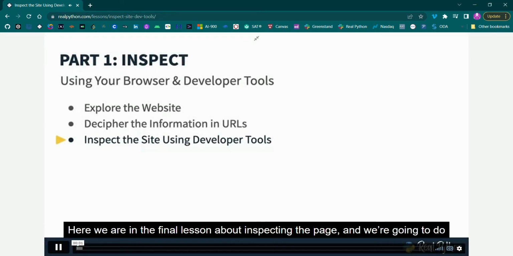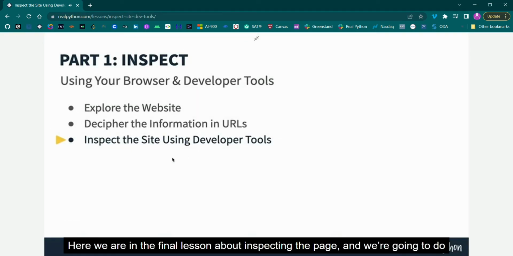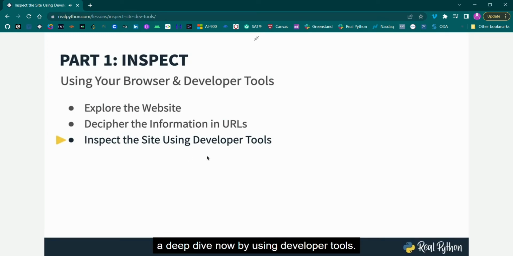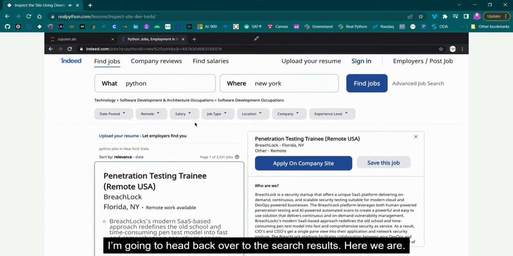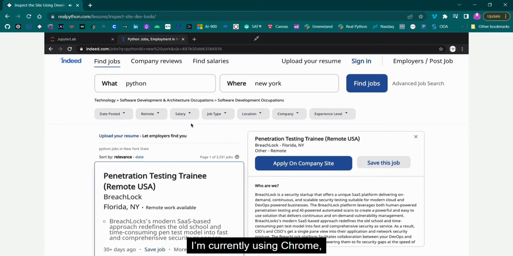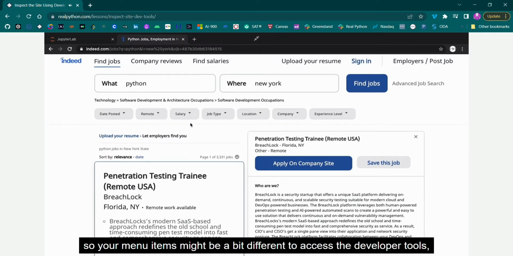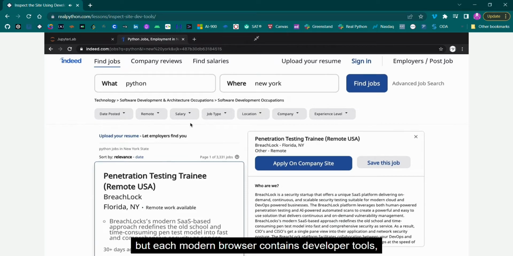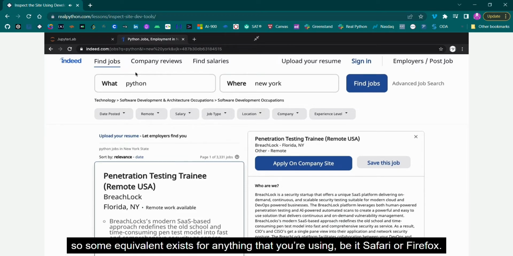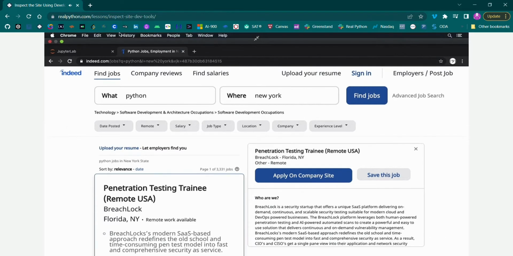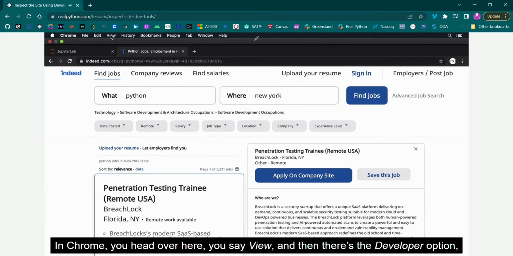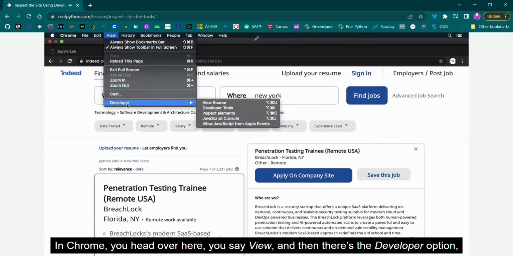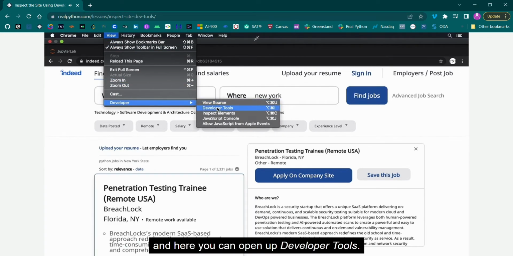Here we are in the final lesson about inspecting the page, and we're going to do a deep dive now by using developer tools. I'm going to head back over to the search results. Here we are, and I'm currently using Chrome, so your menu items might be a bit different to access the developer tools, but each modern browser contains developer tools, so some equivalent exists for anything that you're using, be it Safari or Firefox. In Chrome, you head over here, you say View, and then there's the developer option. And here you can open up developer tools.